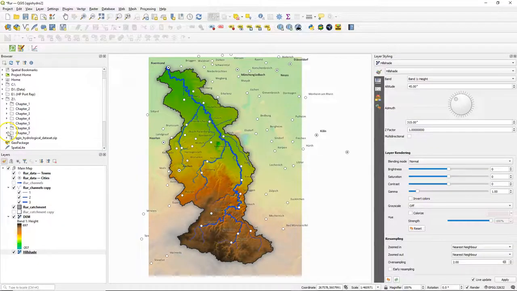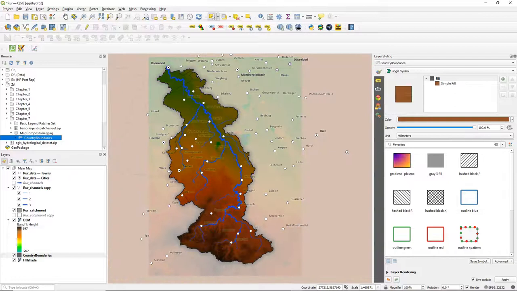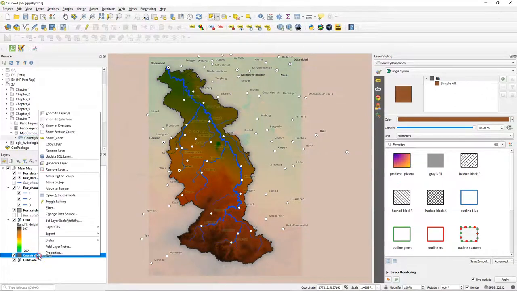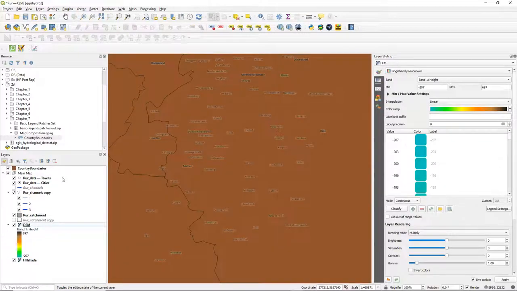Hello, in this video we're going to create a locator map. We'll use data from Natural Earth, but it's also provided with the course data. The Natural Earth data is freely available from the internet. We use the country boundaries. After adding it to the Layers panel, we move it out of the group.